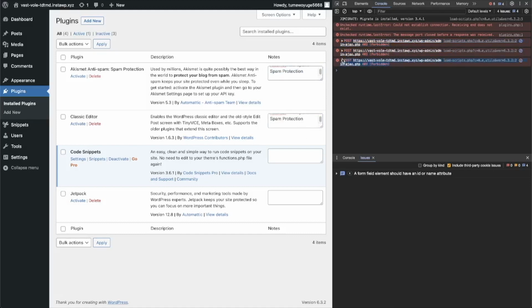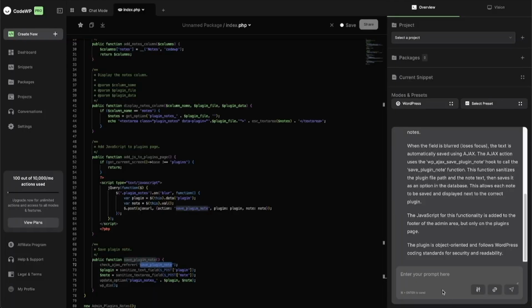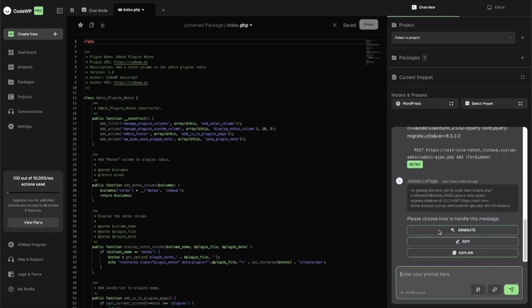You can see, hey, we're getting these errors. And I can just say, I'm getting this error. Please fix code. And I hate when my clients, back when I ran an agency, they would text me and they'd say, please fix. I don't like that. But I'll tell it to my AI anyway.